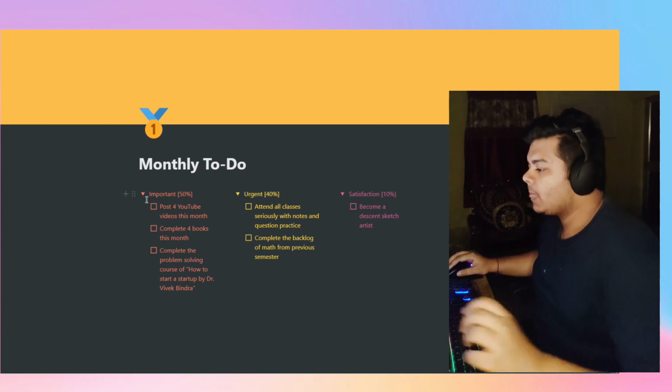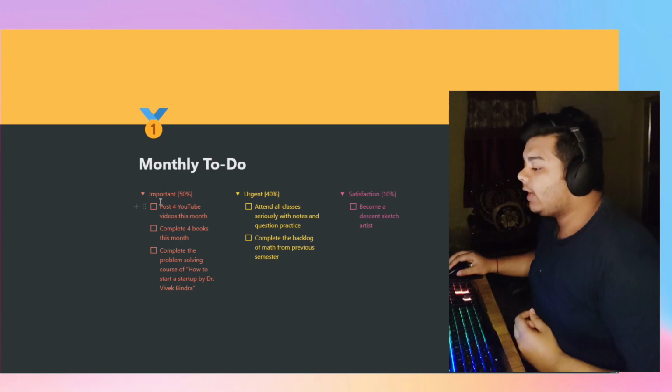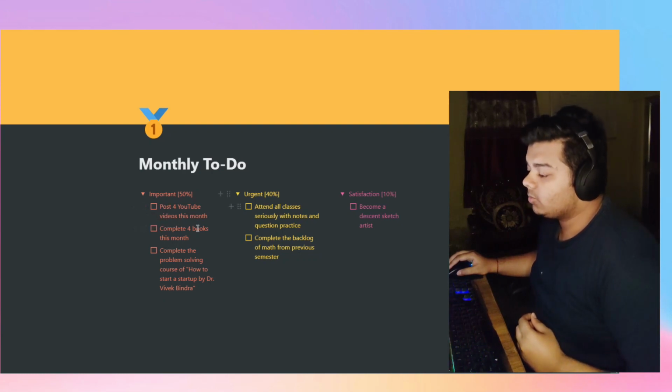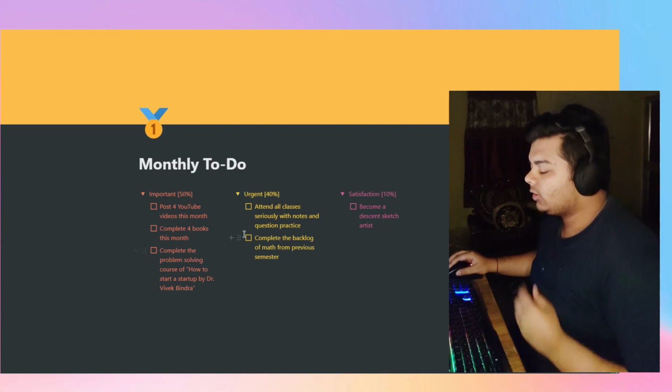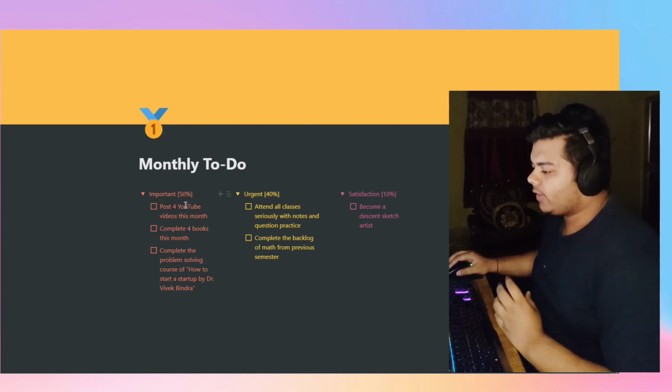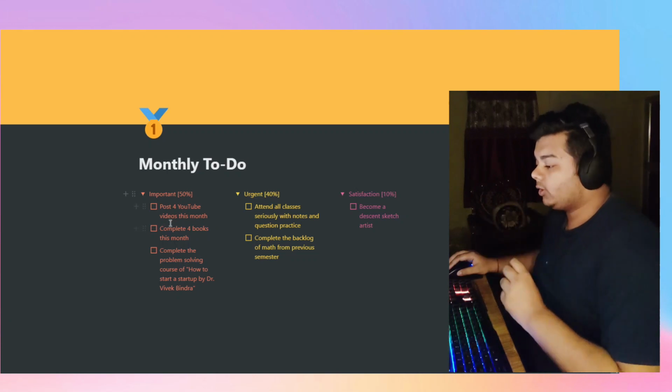So as you can see here, this is my monthly to-do. In the first category, that's the important category, I have mentioned post 4 YouTube videos this month, then complete 4 books this month, then complete the problem solving course of how to start a startup by Dr. Vivek Bindra. Now these are in a complete arbitrary fashion. I can just move them up or down according to their priority.